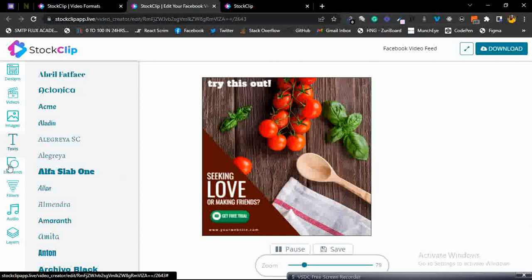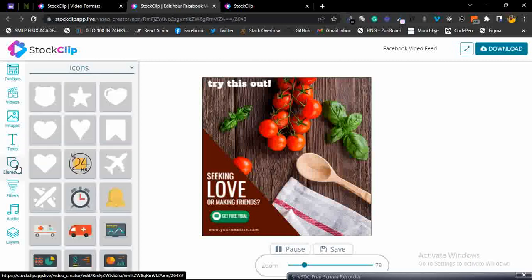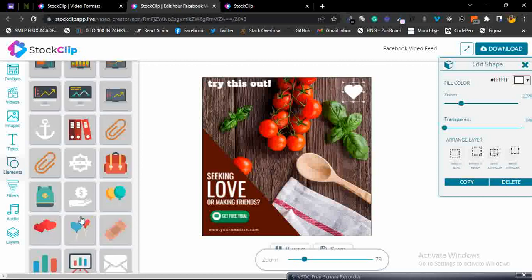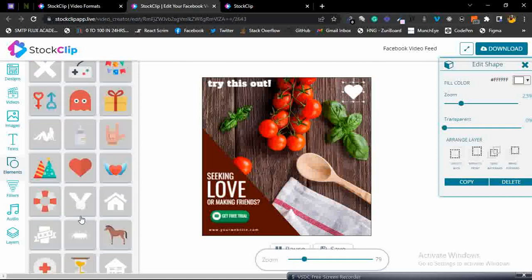So let's say you want to add some elements to make your image look nicer. You click on the element section. You can choose an image of your choice and then you can drag it to put it anywhere you want it to be. Okay. You can choose because you have an unlimited amount of images here. Just choose anyone you want to, and then you can make changes to it. All right. So as you can see, that is it.